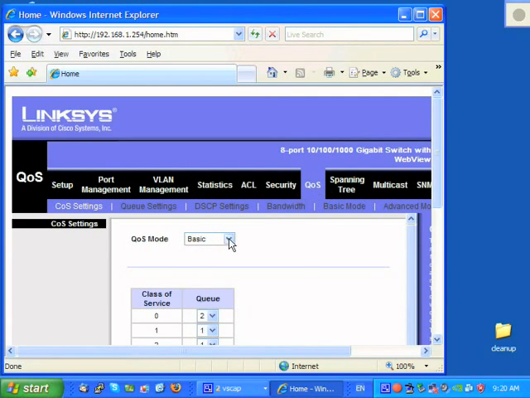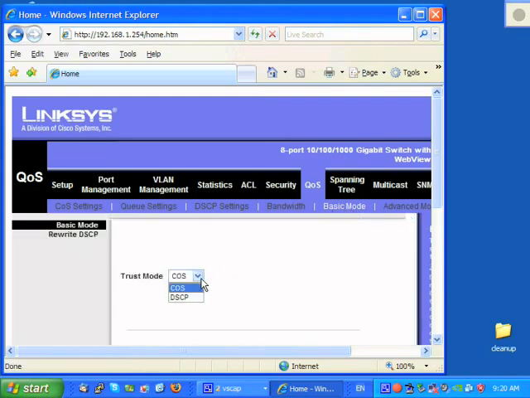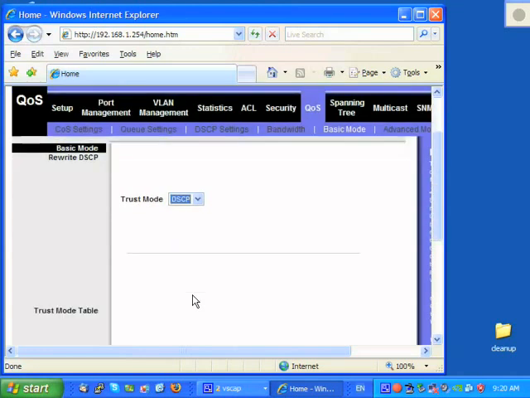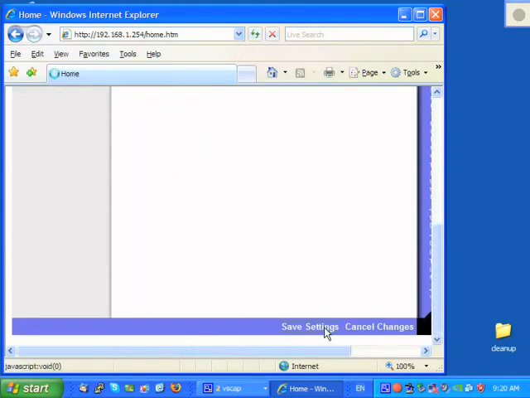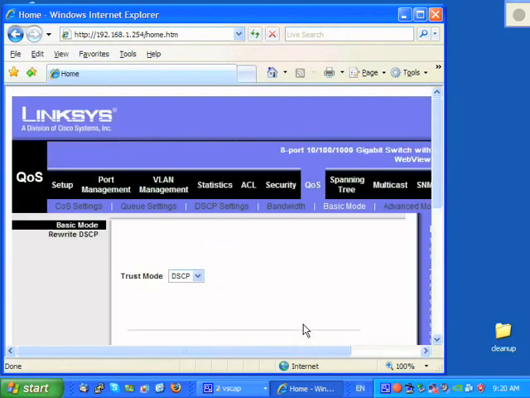And you can see that by default the QoS mode is set to basic, which is appropriate, and we need to configure the settings on basic mode to use diffserv. So we can do that in this basic mode tab here. So I click on that, and then I change the trust mode from class of service to DSCP, like so. Then I scroll down and hit save. And that's all there is to it. We're done. We've configured quality of service on the Linksys Ethernet switch.